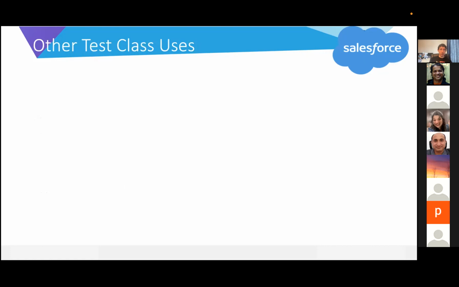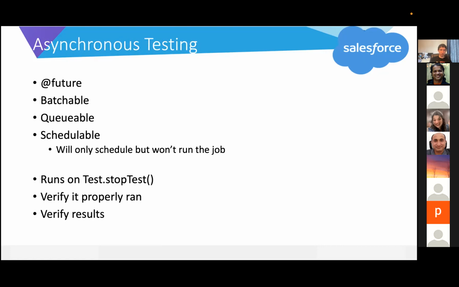Hi, Adam. Can I ask one quick question here? Sure. I cannot see who's talking, but yes. You mentioned that with the scheduled job, it can only schedule, but it won't run the job, right? What if I want to verify whether that schedulable class executed the subsequent batch job or not, whether it's a batch job or any Apex class it runs?